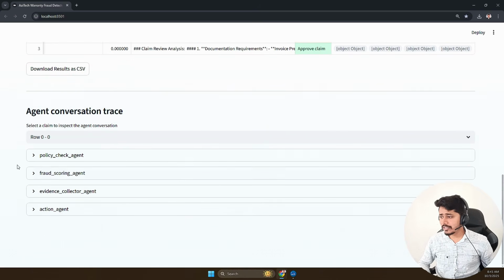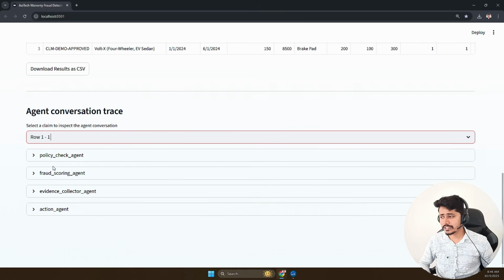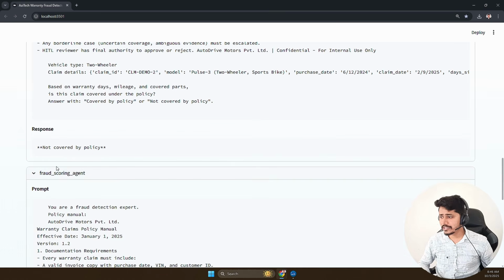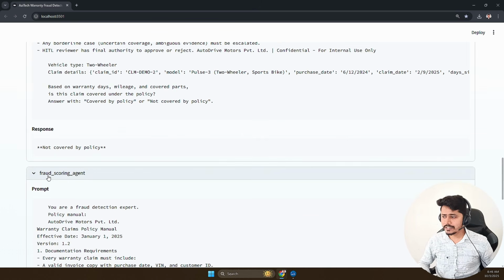All those information it has given, and the final decision. And then again, you can see below the tracing of agents. From here, you can select for which row you want to trace it. Let's say if you want to trace it for row 1, you can go ahead and trace all the information. You can see it is not covered by the policy. All that information it is capturing.